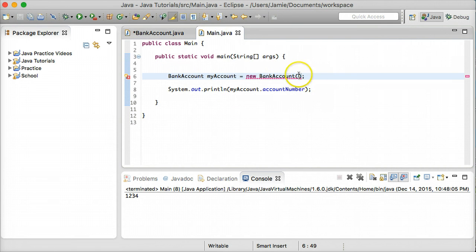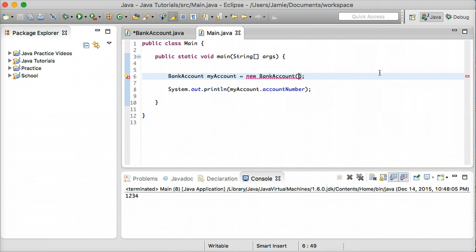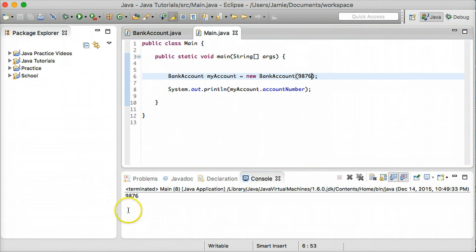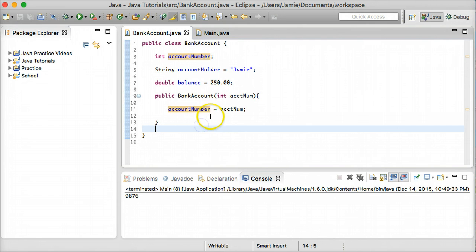So let's go ahead and do that. Let's say the account number is going to be 9876 for our account number. And let's go ahead and compile and run this. And notice that our account number is now set to 9876 because we take the constructor here, we feed it in an account number here, and then we set the account number variable within our class equal to the account number fed into the constructor. So it seems a little confusing at first, but once you've done it a few times, it's not too bad.